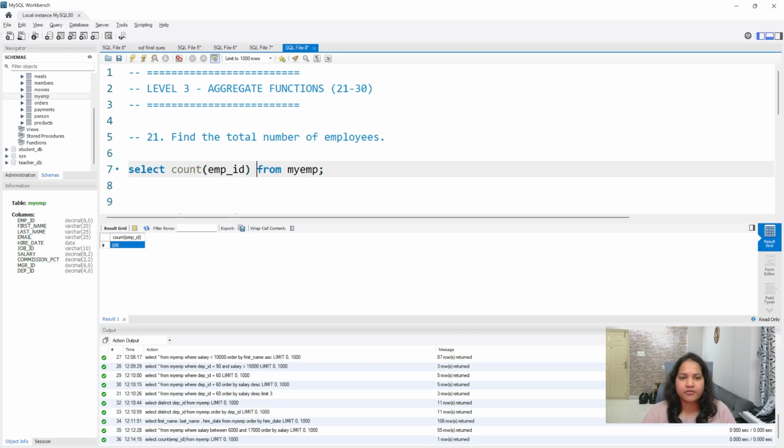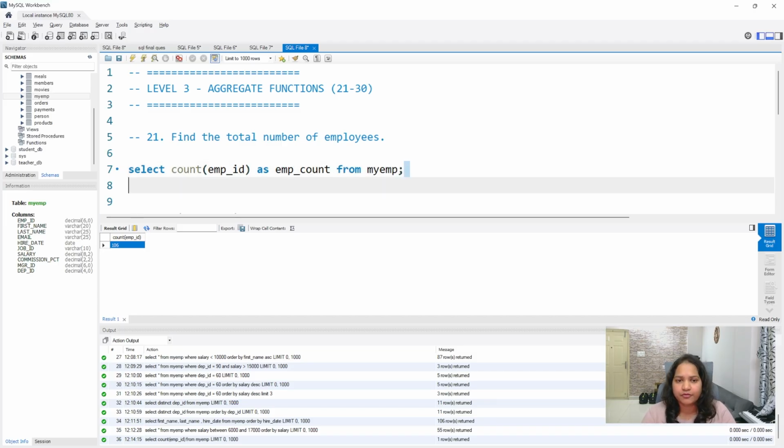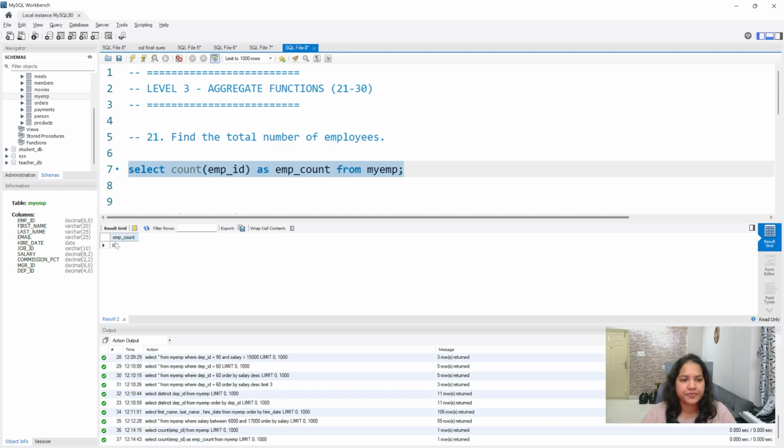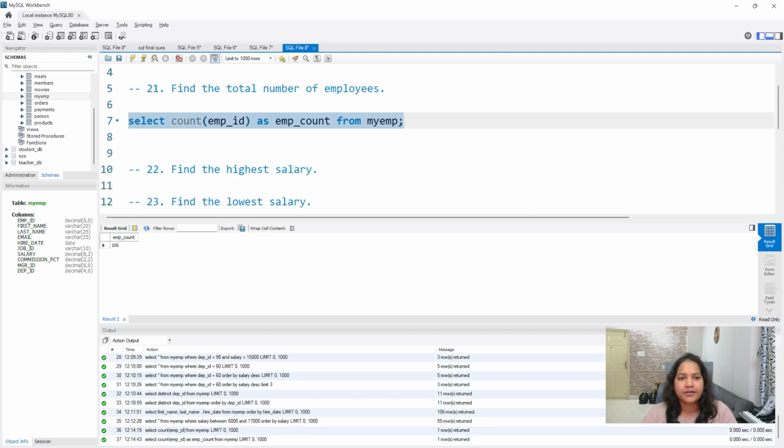But now instead of giving it as count of emp id, just give it as employee_count. So this will improve the readability of your code. And sometimes when you're trying to take this extract into Excel, you don't have to open the Excel and change the names there. Just make all the necessary formatting here and it is done. So now the employee count is 106.